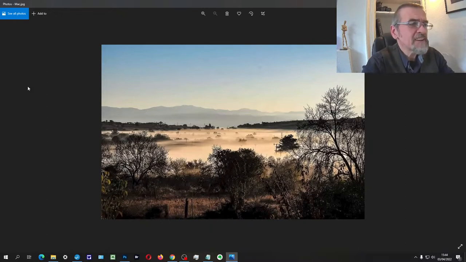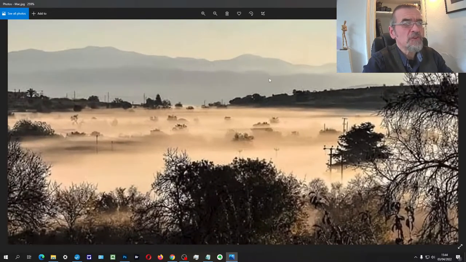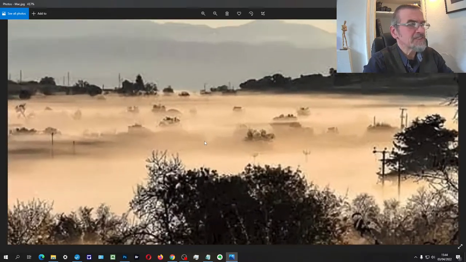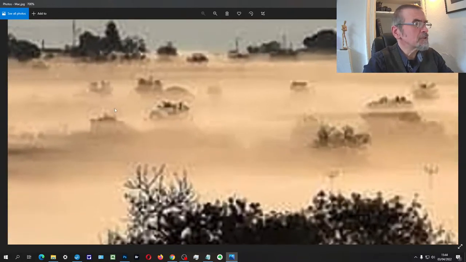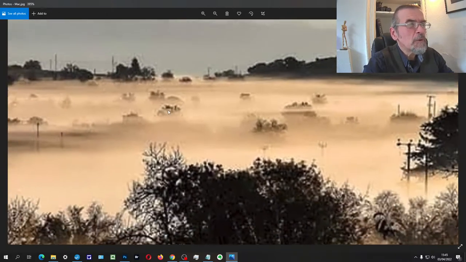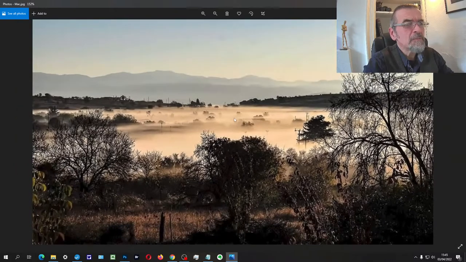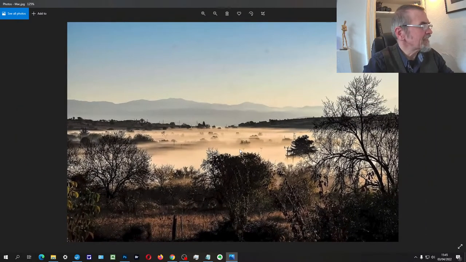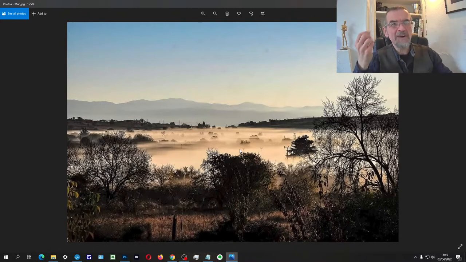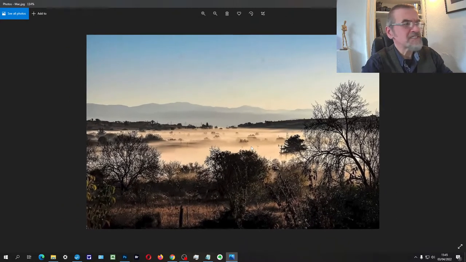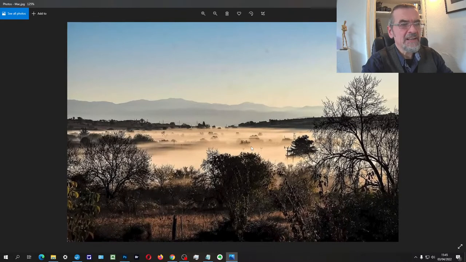So what's really lovely about this is the fact that we've got the mist in the valley here, and just the tips of the trees and buildings poking out of the mist. I think you get that early morning, that crisp smell of just before the heat of the day kicks in. Very moody, very atmospheric there.